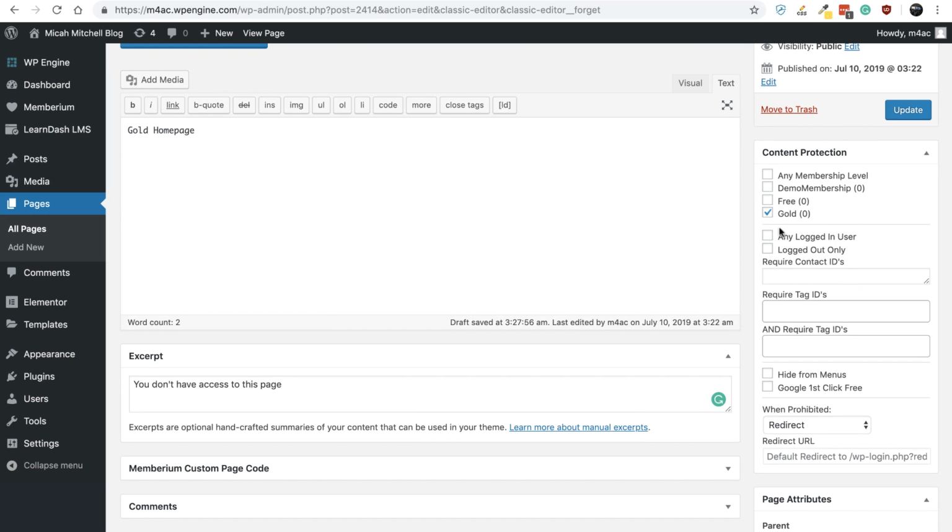Next, let's move to the next option, which is any logged in user and logged out only. These options are essentially the opposites of each other. So for example, if I select any logged in user, that just means that anybody that's logged into the site can access this page, and logged out users will not be able to access it. It doesn't check for memberships, it doesn't check for tags, it only checks if the user is logged into the site. In the same vein, logged out only is just the opposite of that, and so it only will allow logged out users to access the page. If anybody's logged in, they will not be able to access the page.